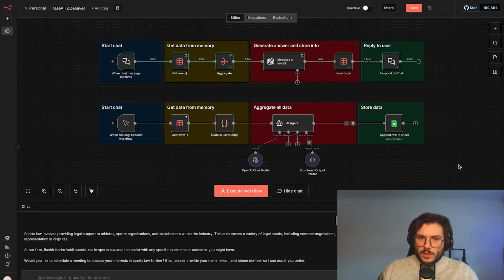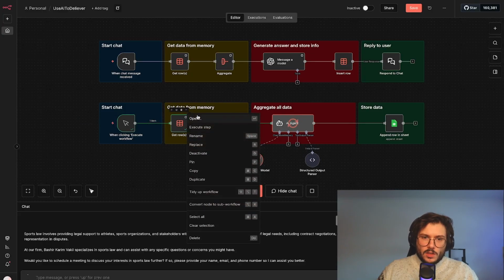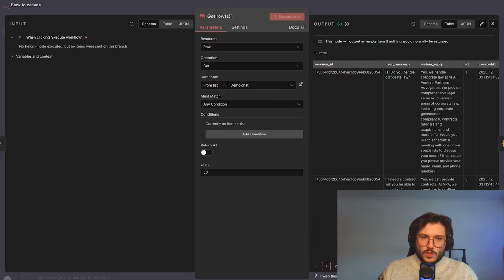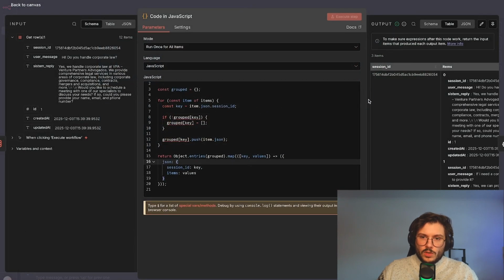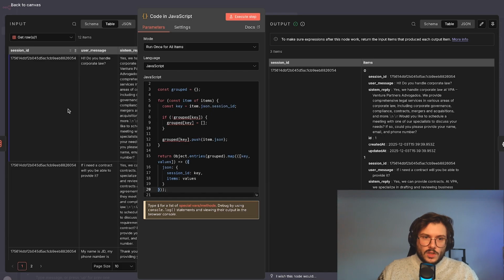So this is the first part of the system. The second one is an aggregator, which I'm going to run. What this does is gets all the sessions. So I go to this table, I'm getting everything. Then I'm using this JavaScript to group them into sessions. So the data, as you can see, is like this.